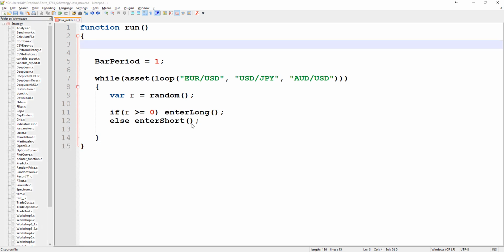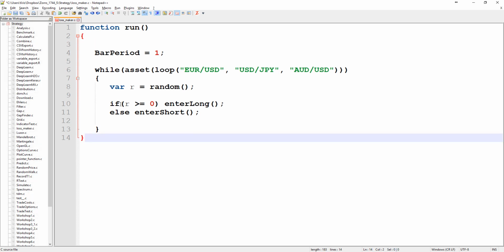So now we have a strategy that randomly buys and sells the euro dollar, dollar yen, and Aussie dollar exchange rates at random every minute. And that's basically our strategy. You can see that with very few lines of code, we can actually accomplish quite a lot with Zorro, notwithstanding the fact that this is a simple strategy that you'd never commit real money to.